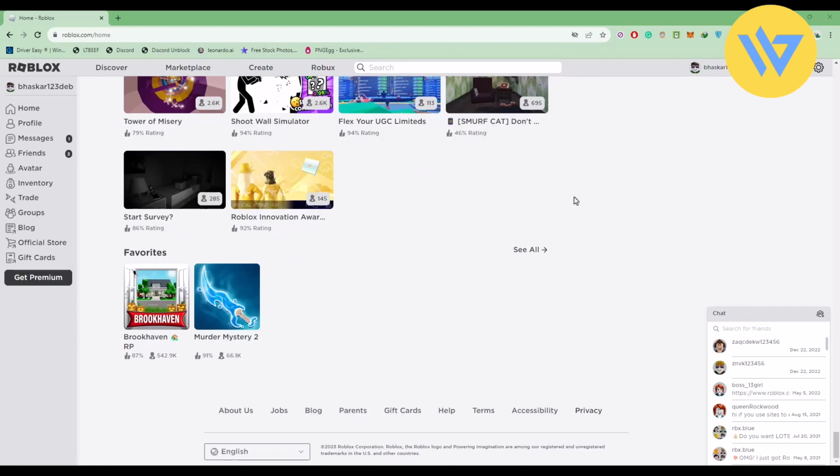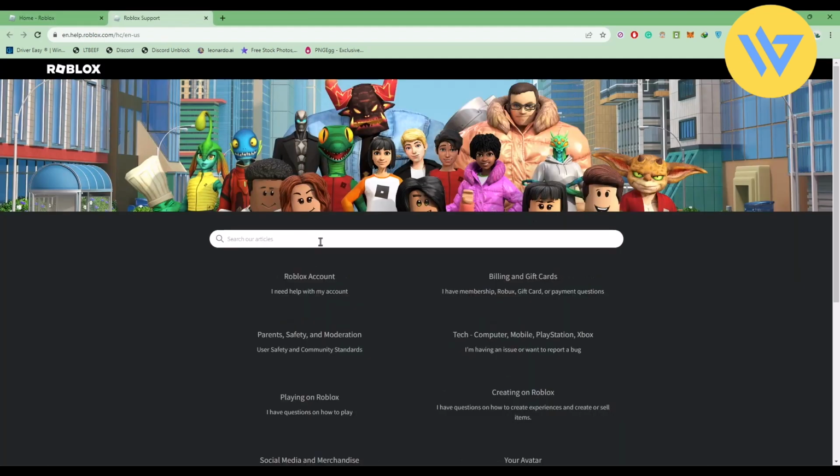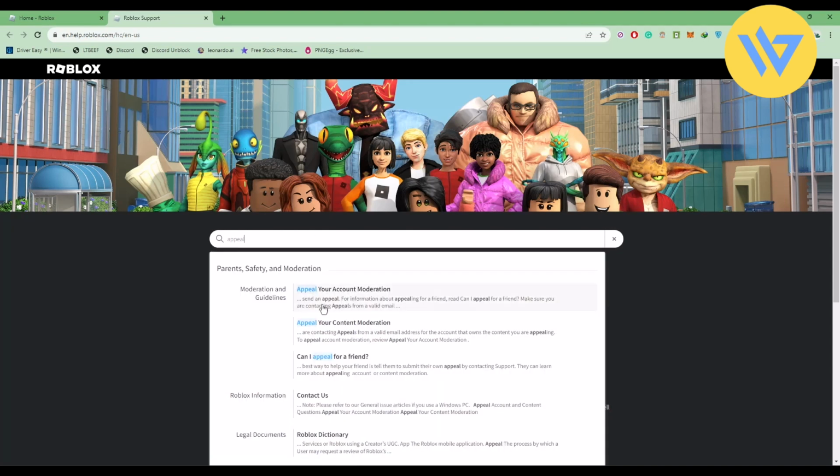Firstly, what you have to do is just simply scroll down till the very bottom of your page. In the article section, just simply search for an article called Appeal. So this is the article that we're looking for. Appeal for your account moderation. Choose this option, first one.